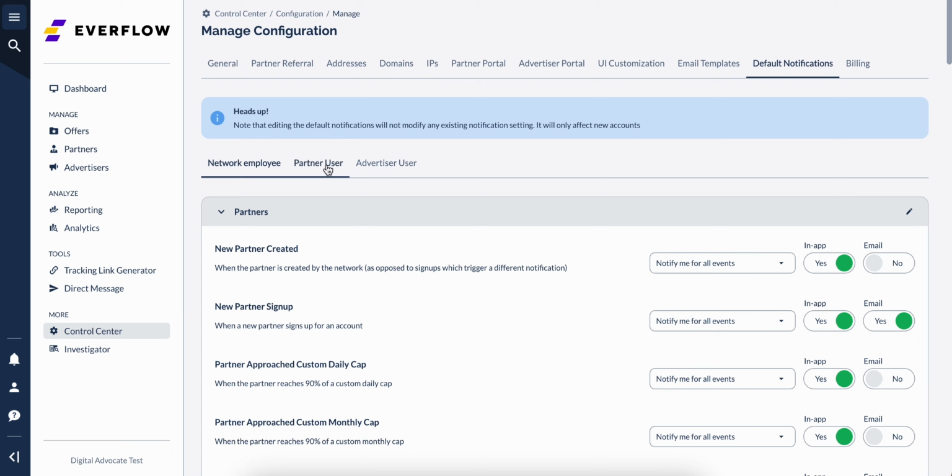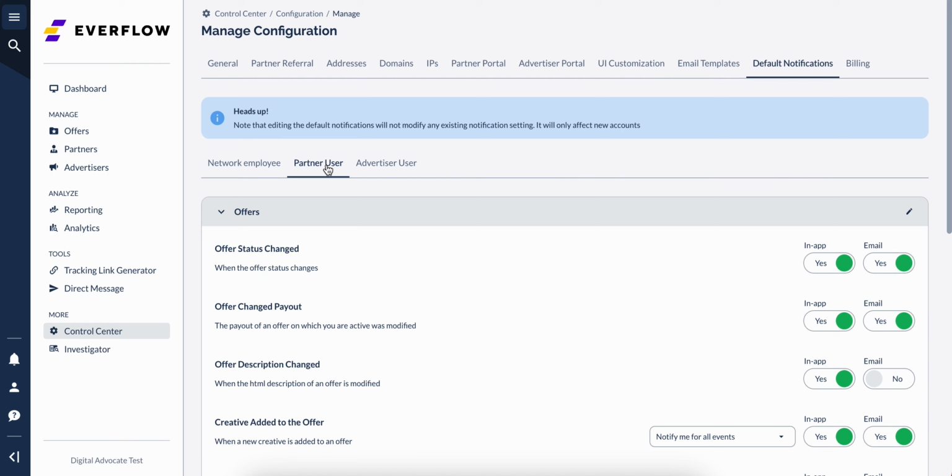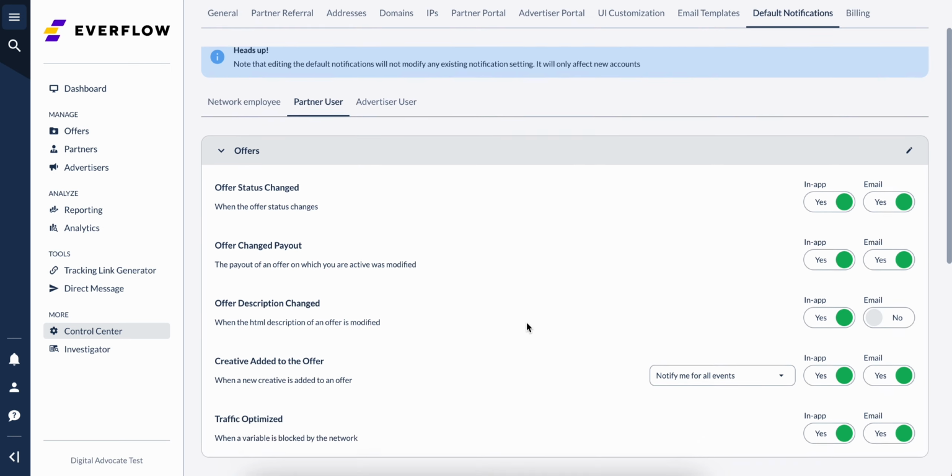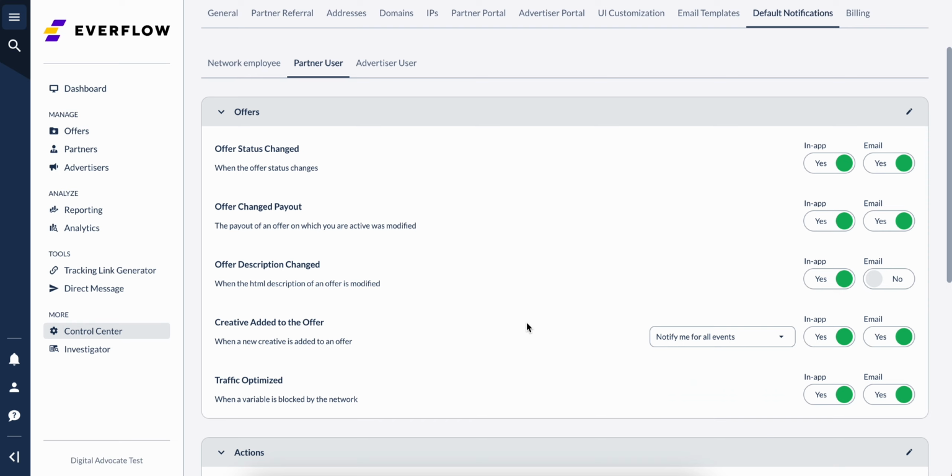Moving on to the Partner User tab, Partner User notifications consist of 4 topics: Offers, Actions, Billing, and Network. Offers notifications are only sent to the partner if, at the time of the notification, they are approved on the offer and they have sent traffic to the offer in the past 7 days. Notifications regarding caps must be enabled under the Control Center, Configuration, General tab, Global Settings to appear here.